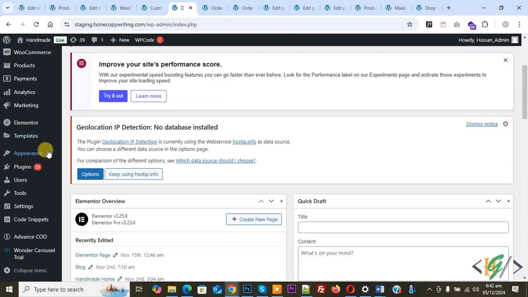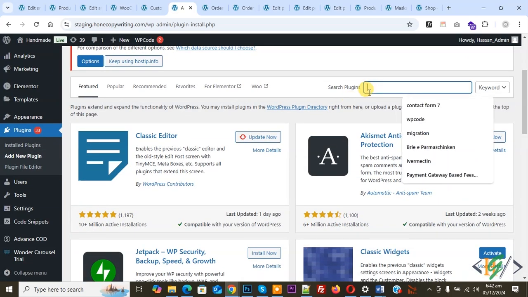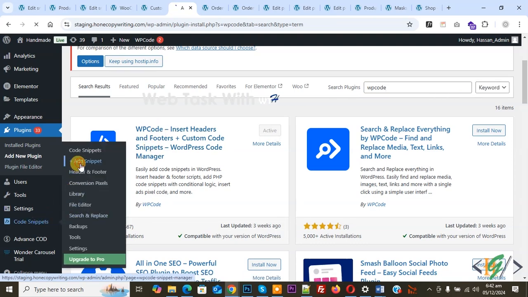On the left side you see Plugins, so click on Add New Plugin. We are going to install a plugin to add some custom code, so in the search plugin box write WPCode. This is the plugin WPCode, Insert Headers and Footers, which we will use. Install and activate this plugin, and after activation on the left side you see Code Snippets, and then you see Add Snippet, so click on it.